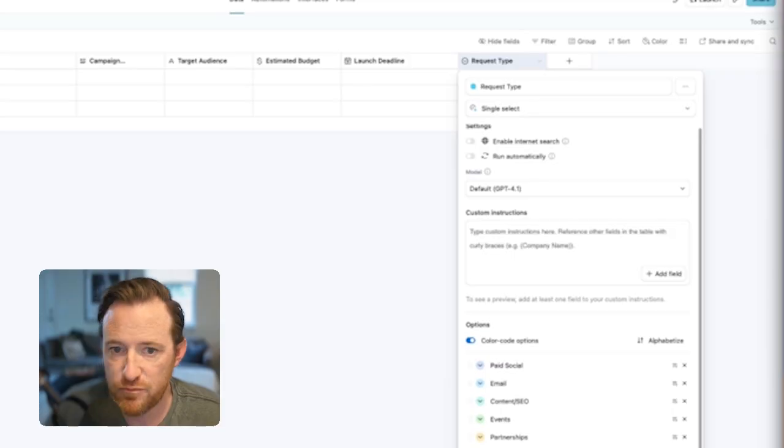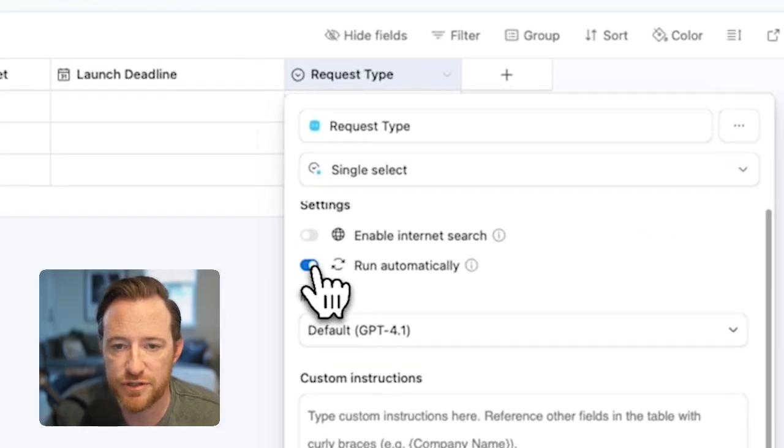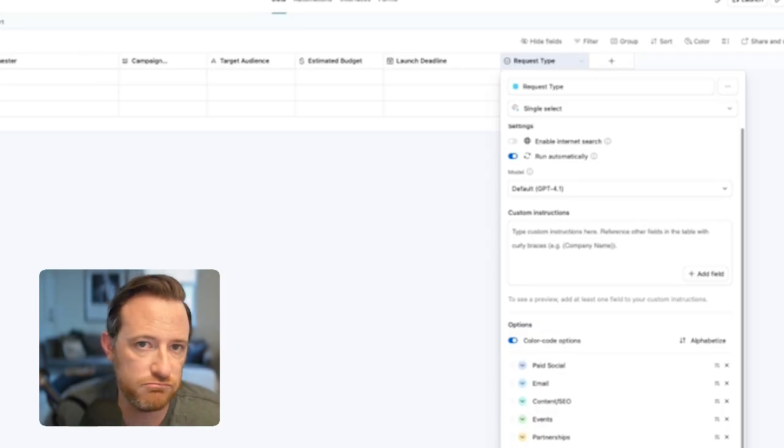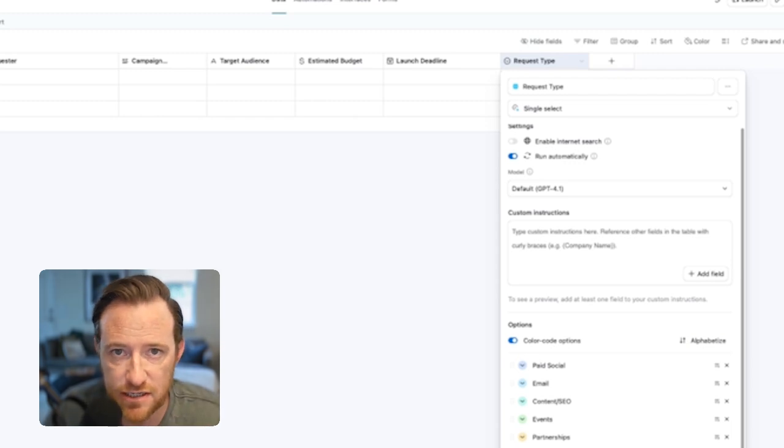The first thing we're going to configure is the trigger, and we're going to set it to run when the record is created. That's this toggle here to run automatically. Otherwise, it gives you a button that you would have to press in order to run the AI agent. So no separate automations or anything needed here. Just toggle that on. Now the prompt.